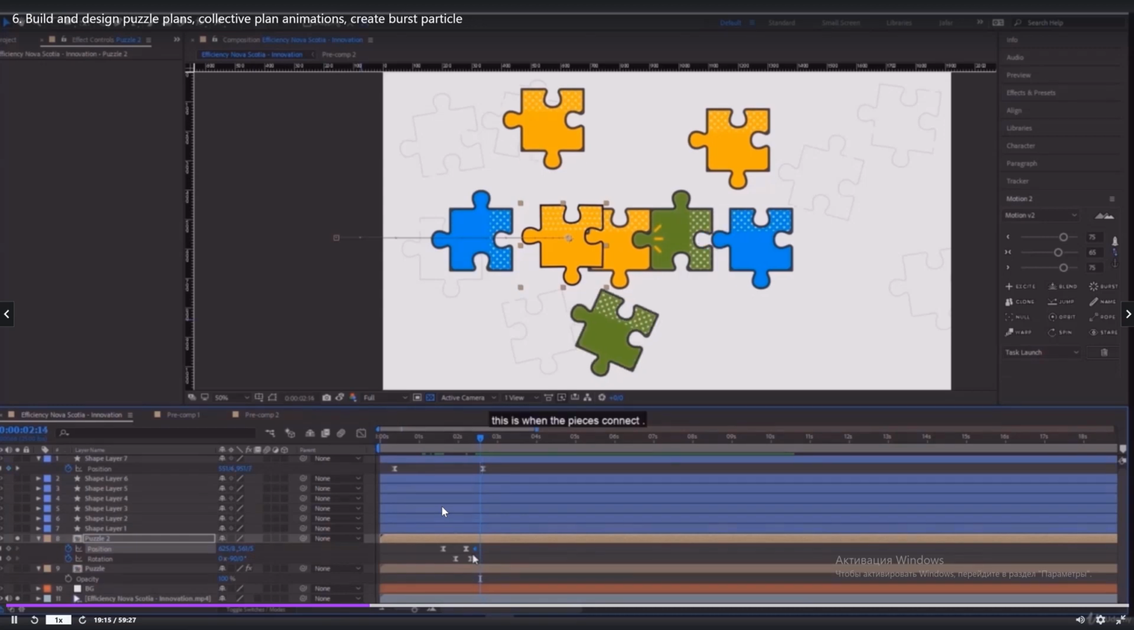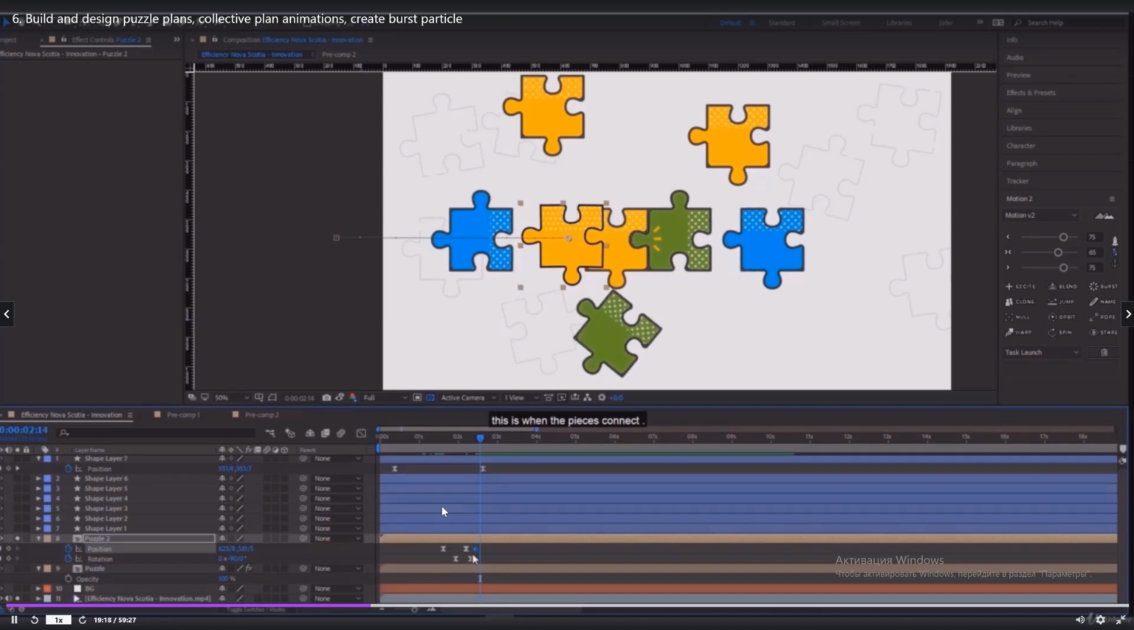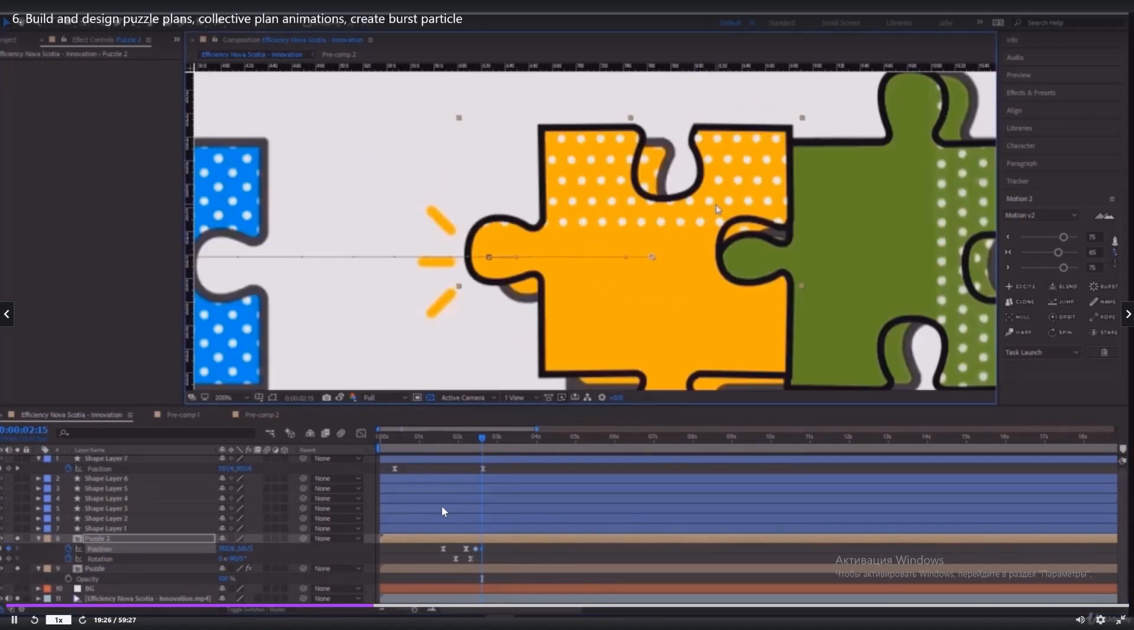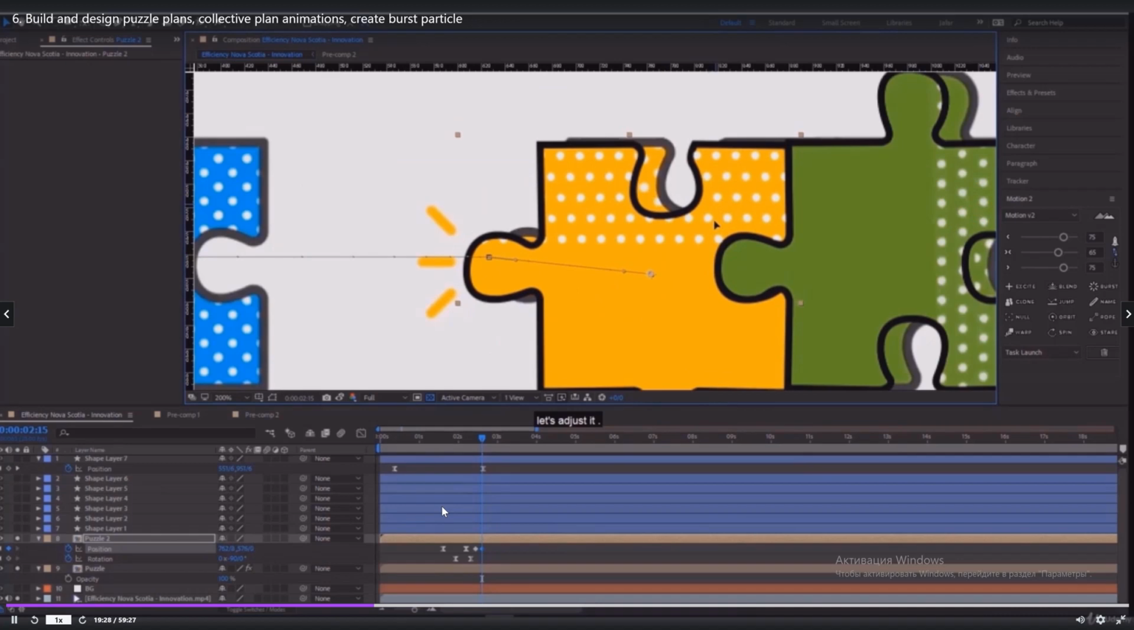This is when the pieces connect. Here we must connect our pieces now. Now we must connect our pieces. Let's adjust them. This one must move lower. Let's use a ruler for that.